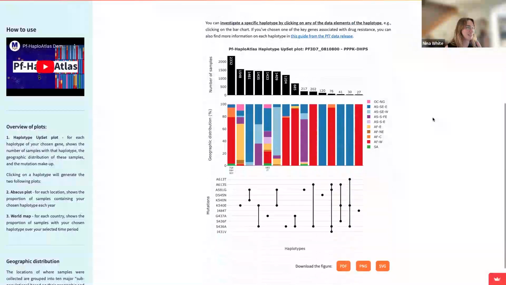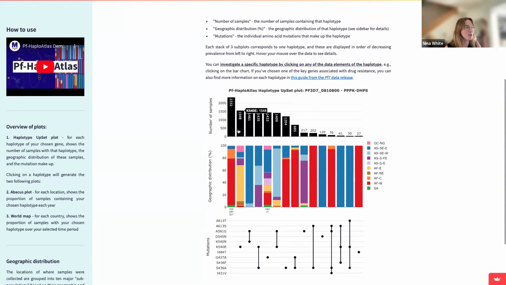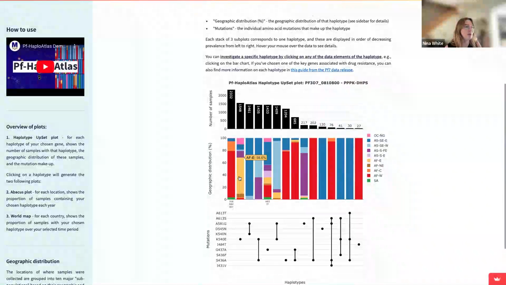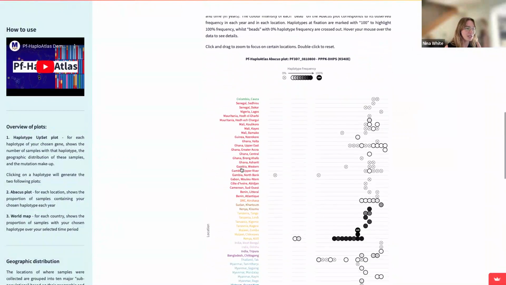So what I spotted, which I think is interesting here, is if we look at this second haplotype, the second most common in DHPS, I noticed that there's a large proportion of samples that are this sort of yellow golden color, so located in East Africa. So let's click on that and look a bit closer.